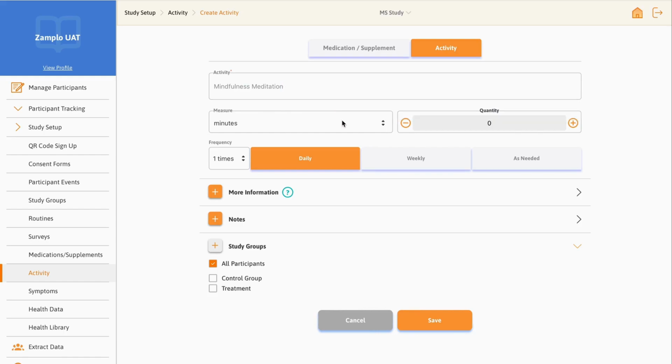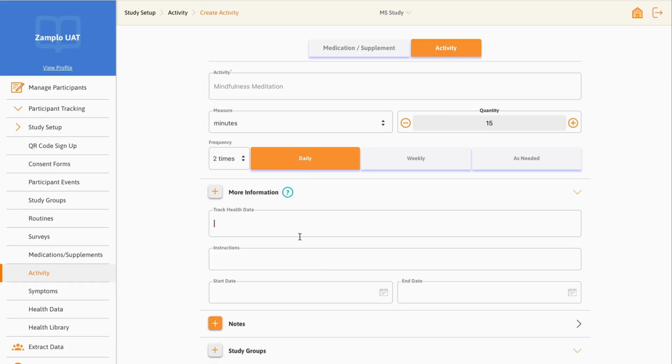Select the measure that you want participants to use for tracking: minutes, hours, repetitions, sessions. Then enter the quantity. Select the frequency and time frame that it needs to be taken in. If you have an activity that doesn't need to be completed on a recurring basis, you can select as needed. If the activity needs to be completed weekly, then select weekly. If this activity needs to be completed 2 times a day, you can set the frequency as 2 and select daily. Add any additional information, such as health-related data like heart rate or body temperature.